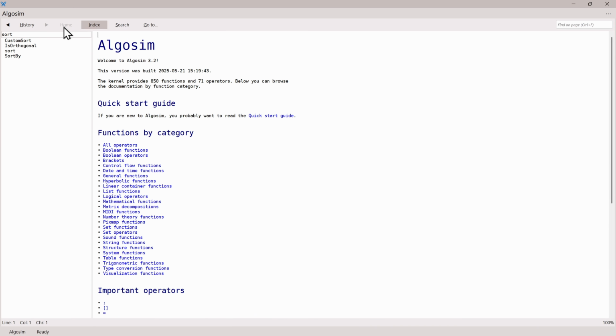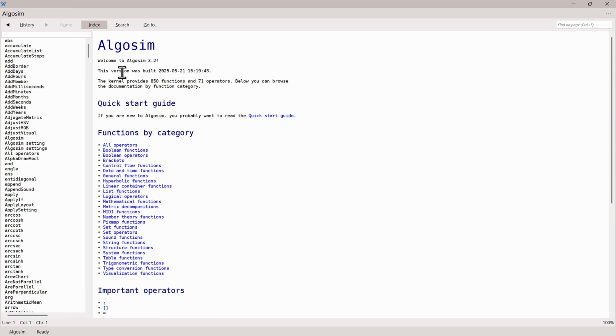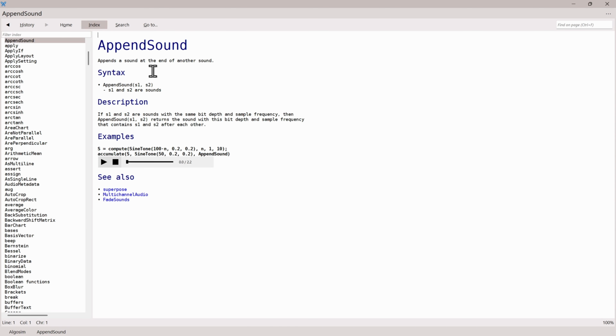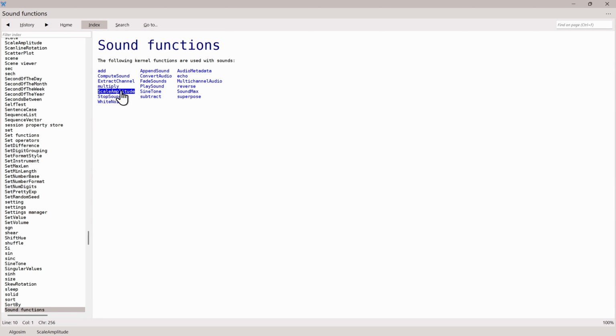It's worth pointing out that we have only scratched the surface of what Algosim can do. In addition to all the things we have seen already, we can also work with sounds, MIDI music, and images, for example. Using the documentation, we can have a quick look at the sound functions. For example, append sound. Or scale amplitude.